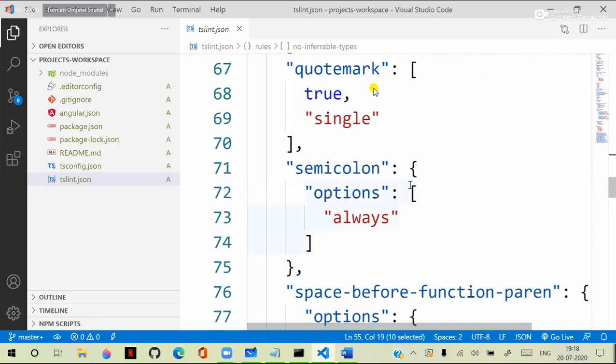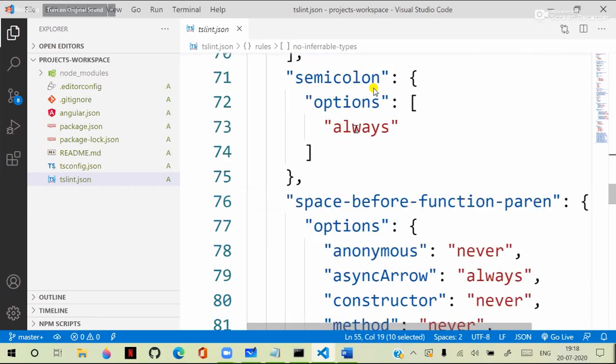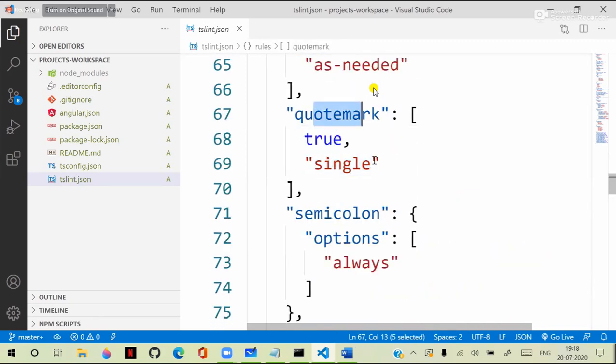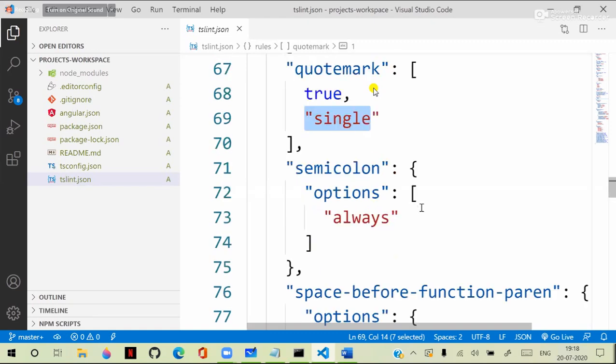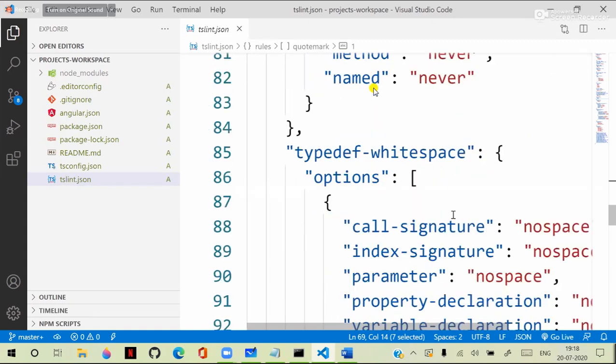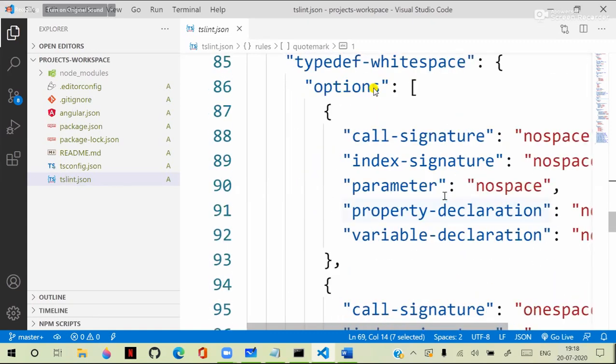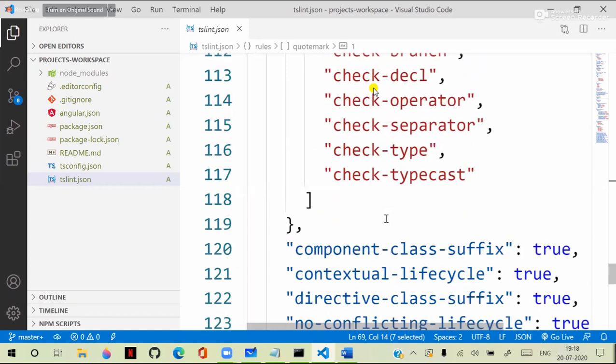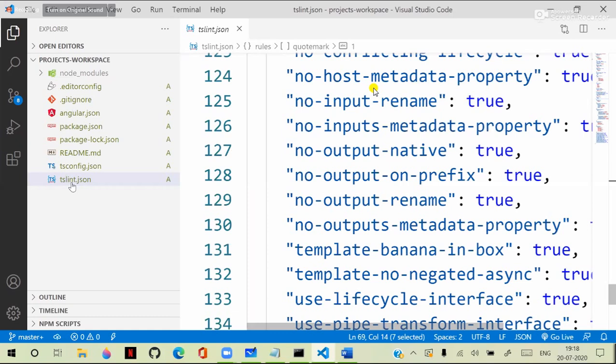All the rules. That means for strings, do you want single quote or double quote? That means quotemark is true and single quote is defined. That means now strings you should not write in double quotes. You have to write in single quotes. These are all the rules that you can change whenever you want for TypeScript, so that all people will follow the standard rules and configure the code. That is what the rules for TypeScript defined here are.